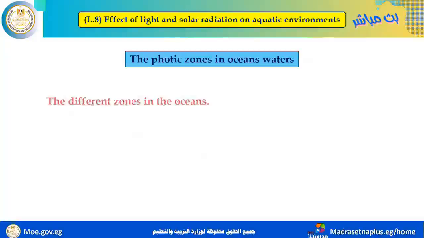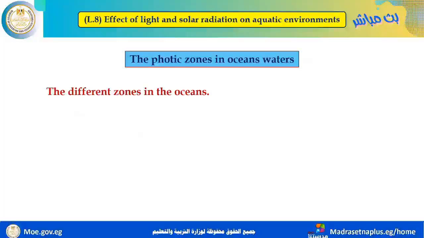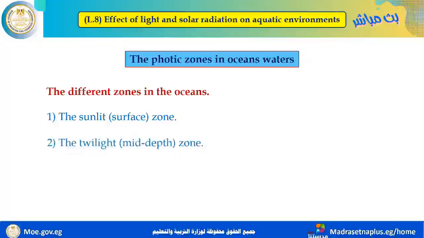Okay, so the different zones in the ocean are, the first one, the sunlit or surface zone, which contains a high amount of light. It's a bright area. The second one, the twilight or mid-depth zone, where it has a moderate amount of light intensity. The third one is the dark or deep zone, where there is no kind of light in this area. It is just dark in that area.